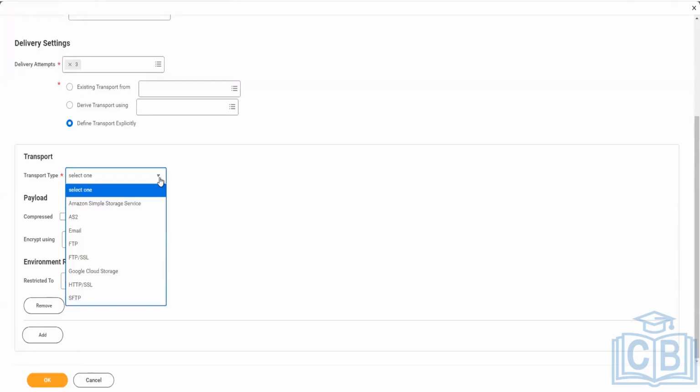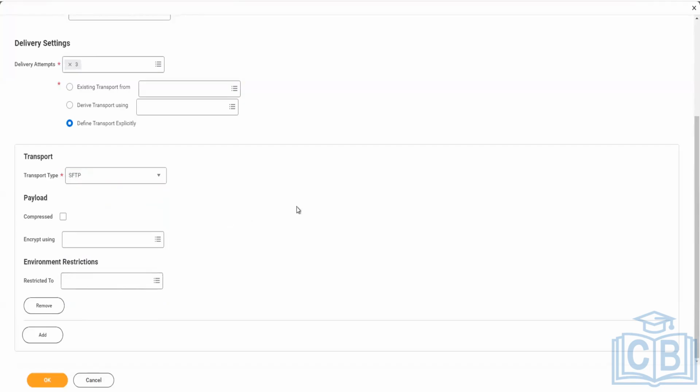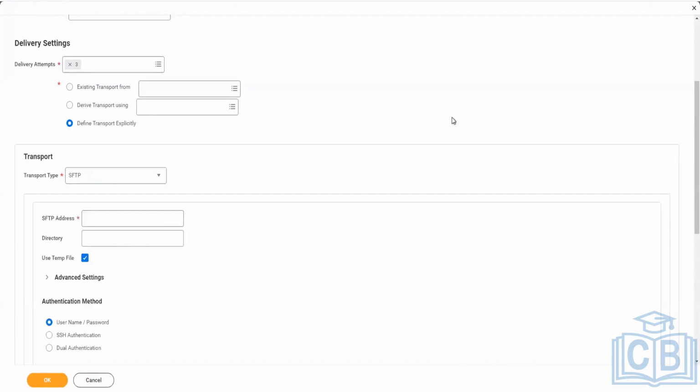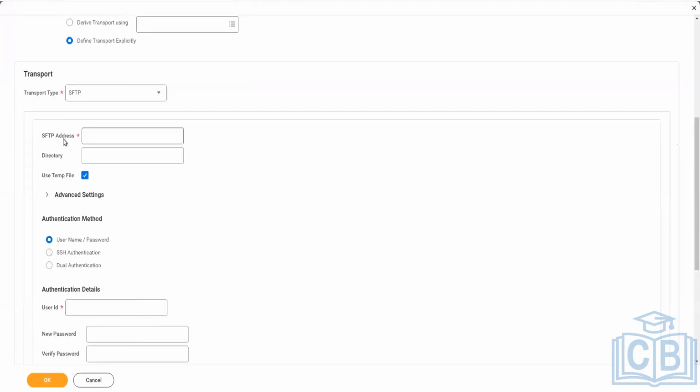Here, if you select, see there are options, right? AS2, email, FTP, LSTP, SFTP. These are the options we have in the delivery. Let's say if you are choosing FTP, then again all the options will change. See, all the options have been changed here.